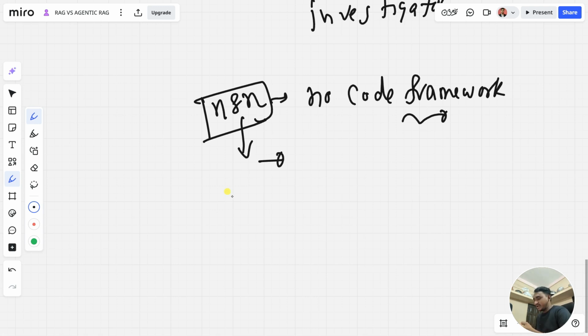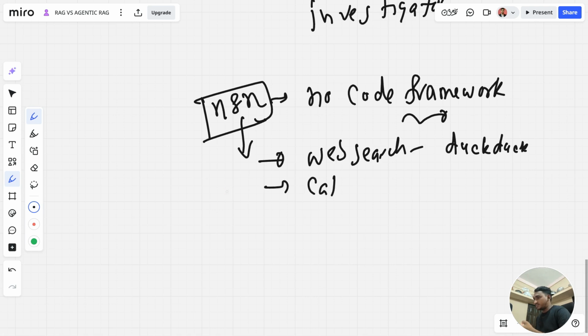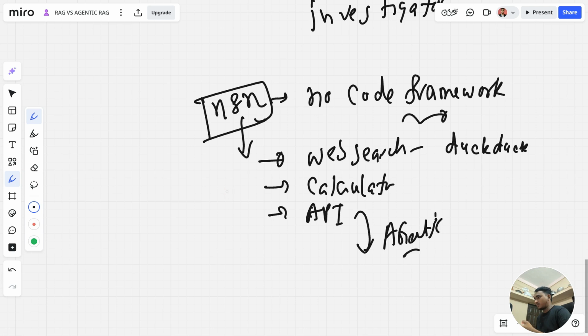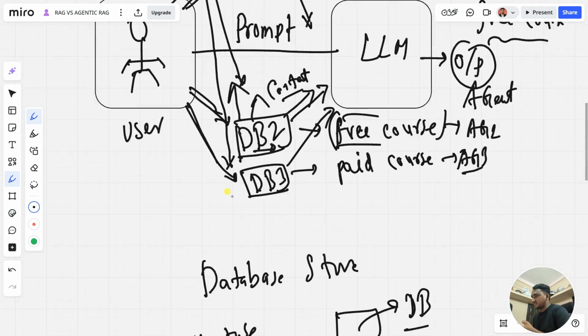So it can be websites using DuckDuckGo, or it can be a calculator, or it can also be an API, in the case of agentic RAG. Okay, so this is how RAG and agentic RAG actually work.